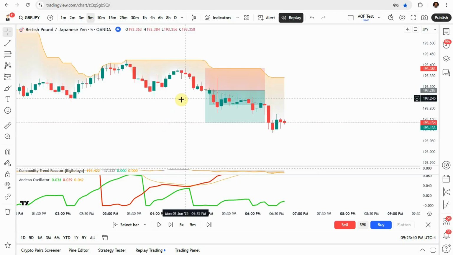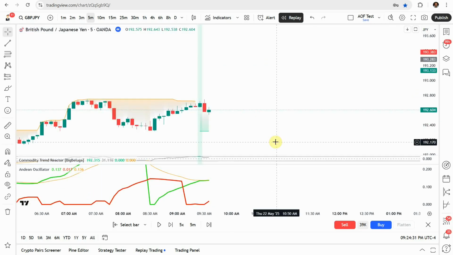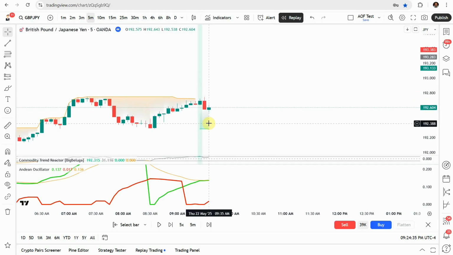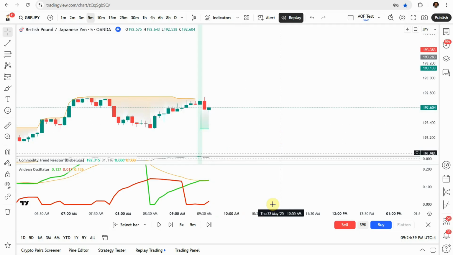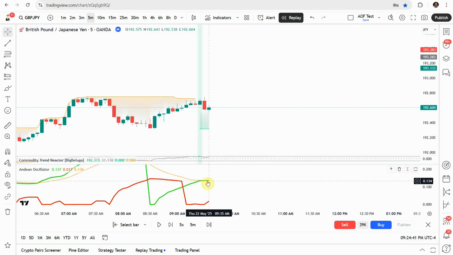And you can see that we just kind of consolidate for a little while and then make this push to the downside, getting us to our take profit. And for a long trade example, what we are looking for is the green background from the commodity trend reactor, and then we're looking for the green line to have recently crossed the red and cross up above the orange line from the Andean oscillator.